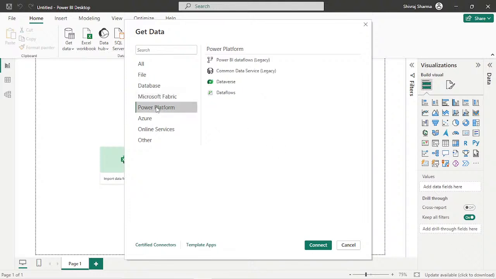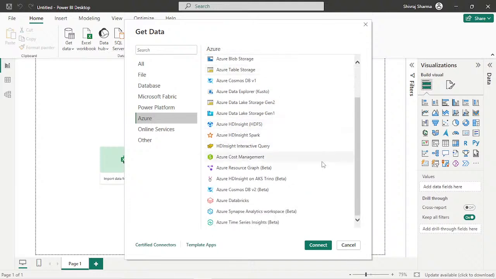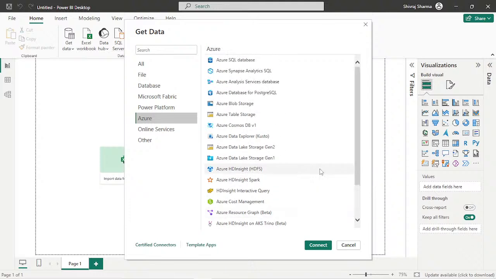Second, Power Platform. These are the databases specifically for Power BI platforms. From the services, if you created some dataflow, you can connect those dataflows directly from here. Next is Azure. As you all know, Azure is the cloud platform from Microsoft, so it gives you a lot of options available within Azure to connect with Power BI.